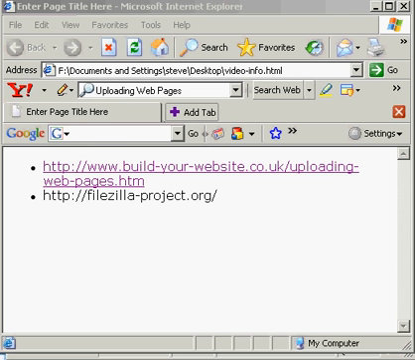In this video we're going to look at transferring files from your local PC onto your website. To do that we're going to use an FTP program called FileZilla, which you can get from this website here, and it's a free open source client. If you want more background on FTP, then you can find more on the website buildyourwebsite.co.uk, uploading web pages.